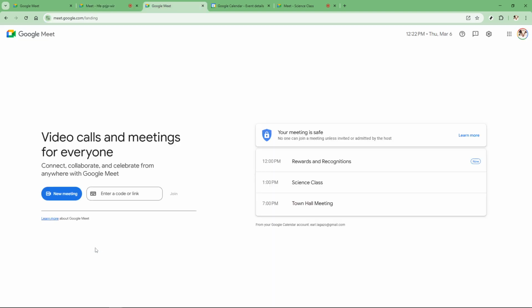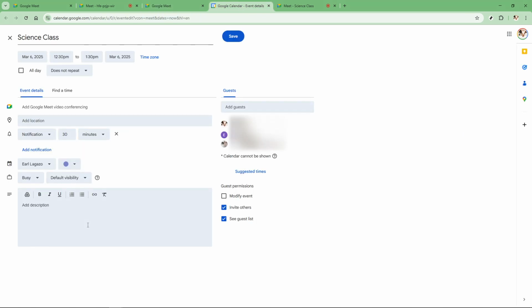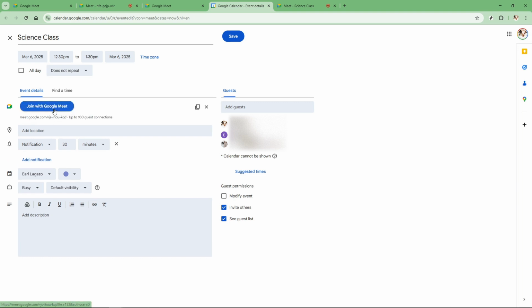If you prefer to schedule your meetings ahead of time, you can do so via Google Calendar. Once again, click on New Meeting and then select Schedule in Google Calendar. Click Create to open a new calendar event and start adding your meeting details. Be sure to click Add Google Meet Video Conferencing so that your event is linked to a Meet session. After everything's set, save the event and share the invitation link with your students through email or a messaging app.